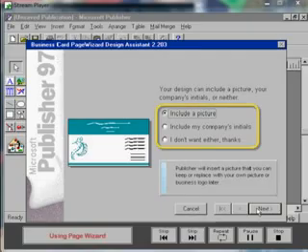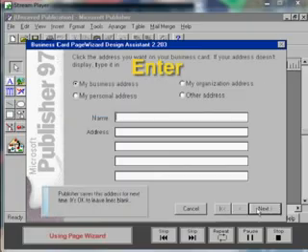Do we want to include a picture, company initials, or neither? We want to include a picture, and since it is already selected, we press Enter to move to the next question.